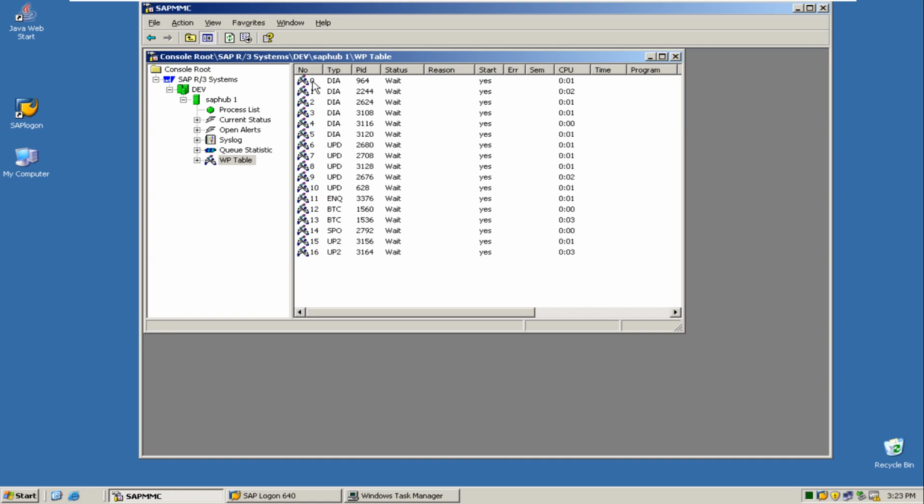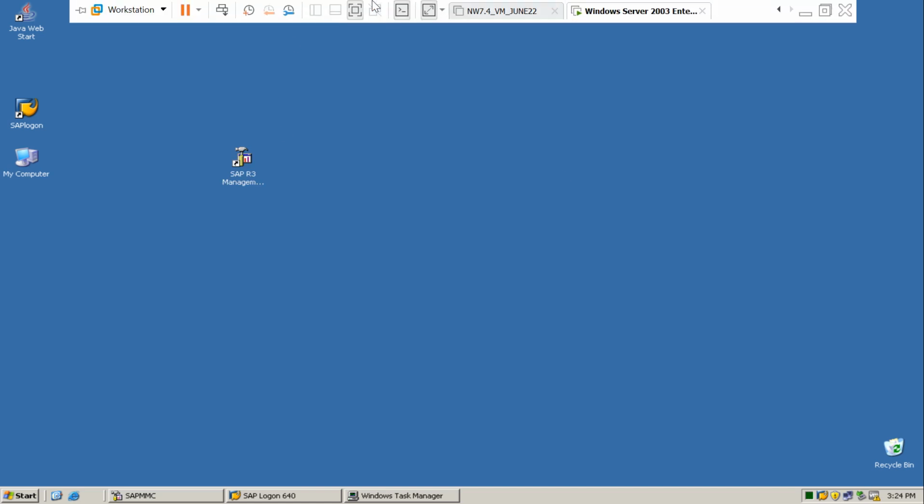This is a serial number. And this is the type of work process: dialog, background, update, spool. And this is the process ID. Every process will have an ID at operating system level. This is the process ID and this is the status. Every work process is in waiting condition. Now they are in waiting condition, right?